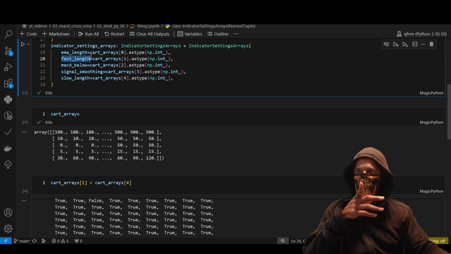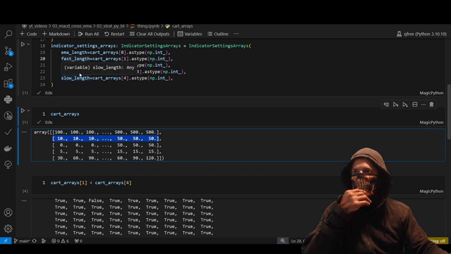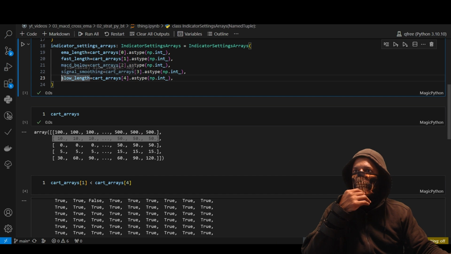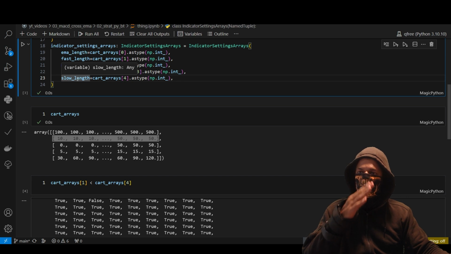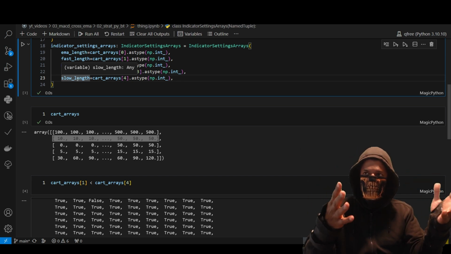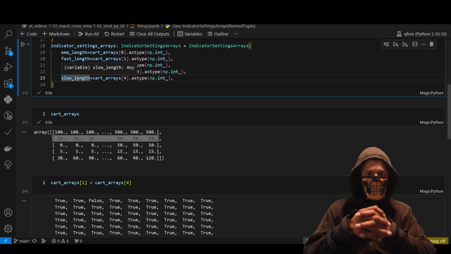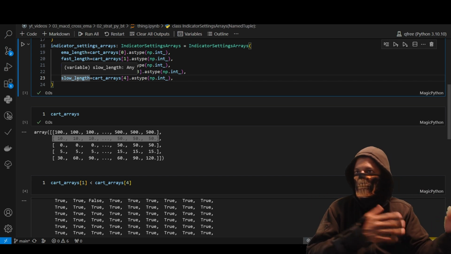1 is going to be our fast length. We do not want that to be less than our slow length. It's going to be 4. So you have 0, 1, 2, 3, 4. So we do not want our fast length to be greater than our slow length, because then that would literally defeat the purpose. If your slow length is 50 and your fast length is 100, well, that's the exact opposite, right?